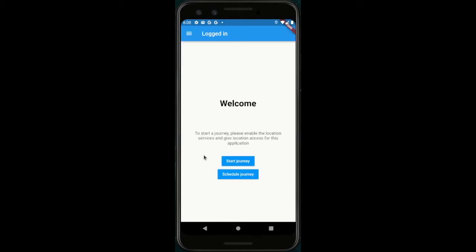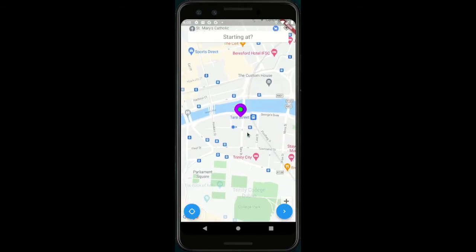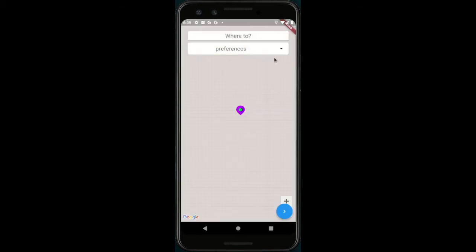As we choose to start a journey, we get a screen to choose the start location. Here you drag the marker on the screen and choose where to start the journey. As you move on to the next screen, you can see the start location you have already marked, and you can drag the marker around to select where the journey should end.